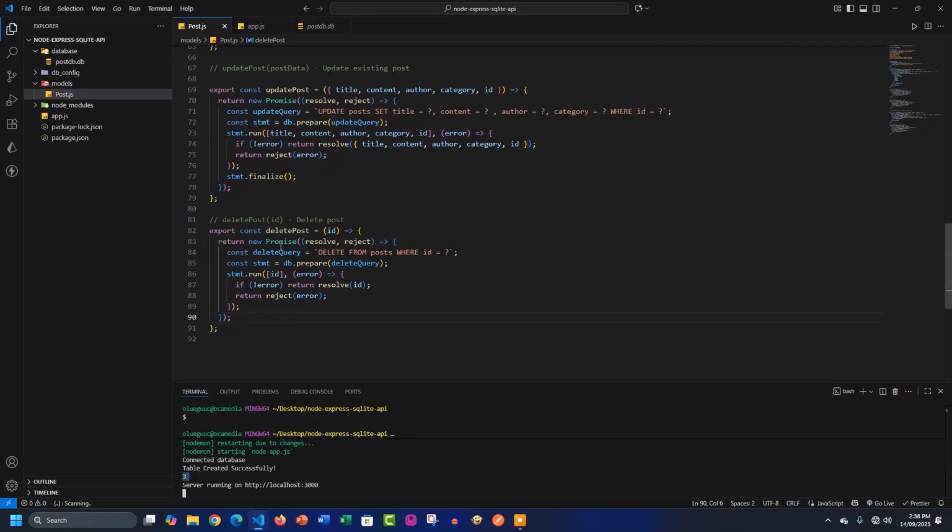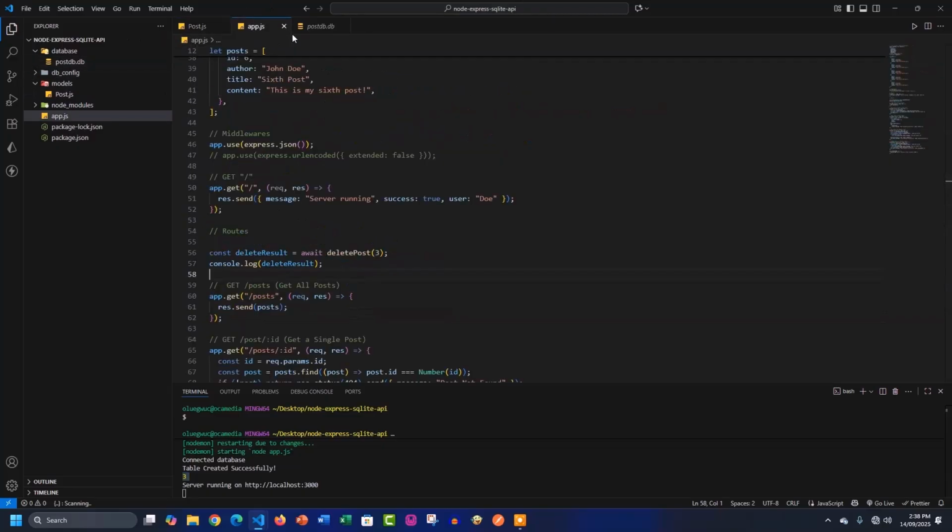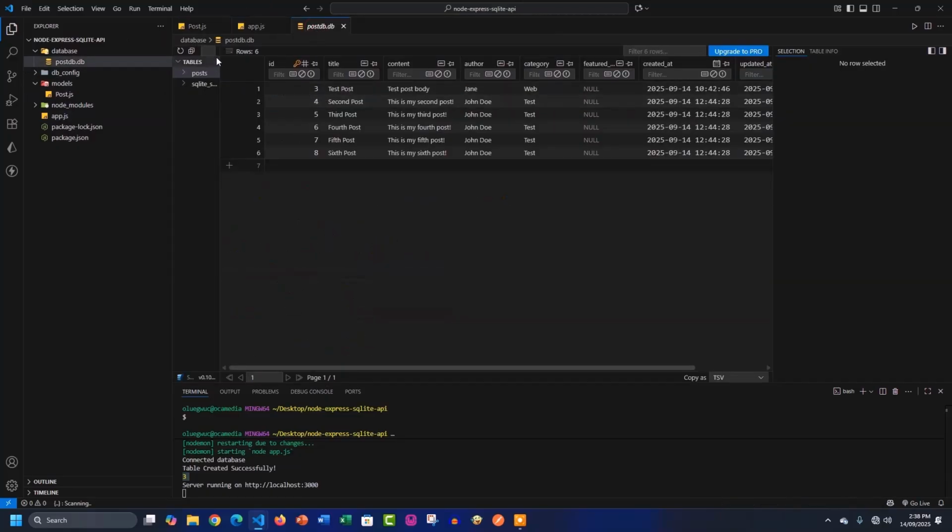That means that post was deleted. Let's go back to the database. Let's refresh this database. You can see the post with ID of 3 has been deleted. So let's go back to our app. Let me see another post.